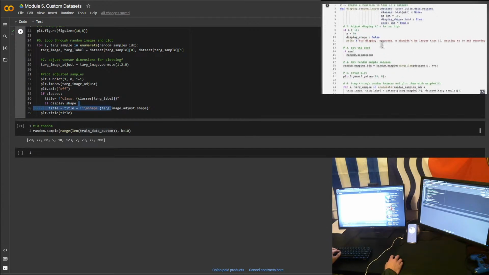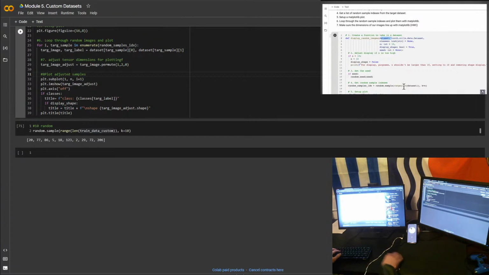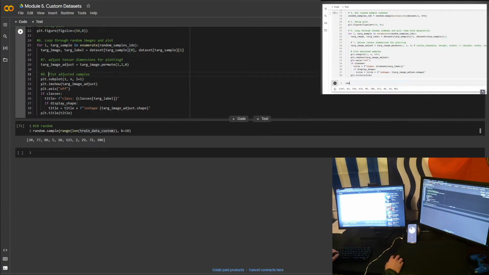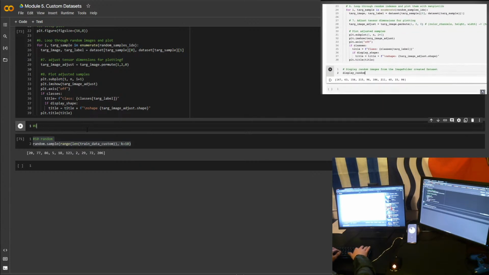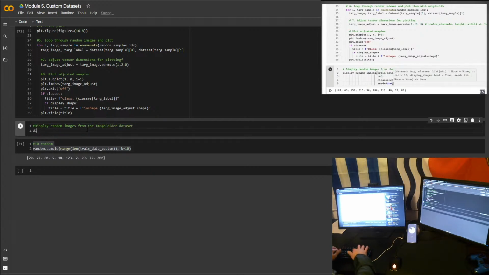That is quite a beautiful function. Let's pass in one of our data sets and see what it looks like. Let's plot some random images. So which one should we start with first? Let's display random images from the image folder created dataset. So this is the inbuilt PyTorch image folder. Let's go display random images, the function we just created above. We're going to pass in the train data, and then we can pass in the number of images. Let's have a look at 5. And the classes is going to be the class names, which is just a list of our different class names. And then we can set the seed. We want it to be random, so we just set the seed to equal none.